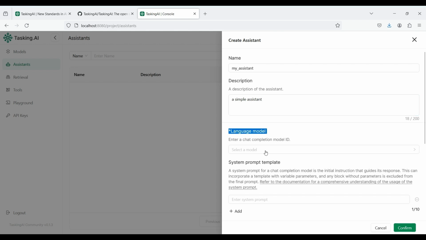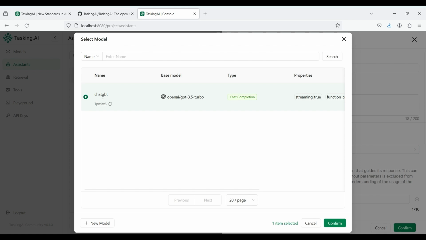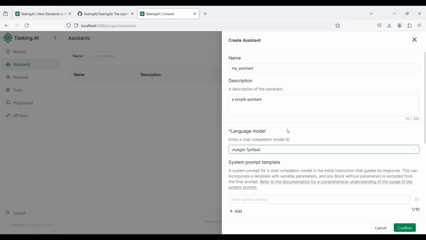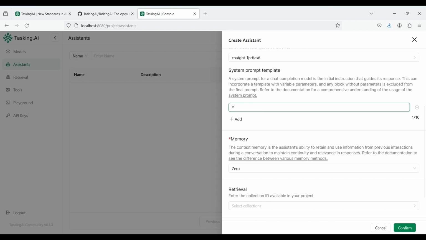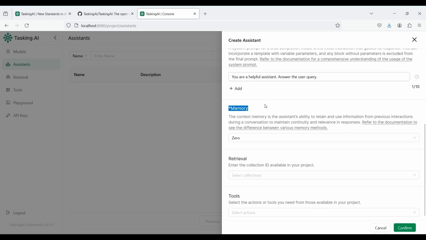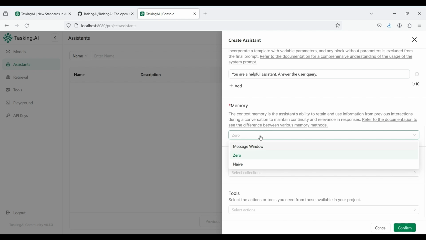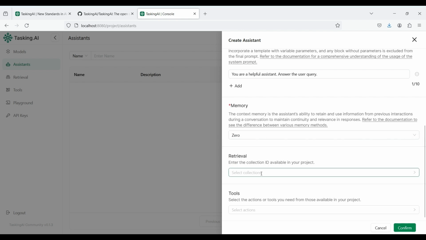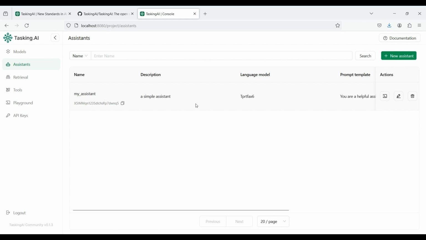We now choose our created language model so that our assistant can use it. You can also define a system prompt to instruct the assistant on how to answer users' queries. In fact, this system prompt defines the role of our assistant. You can also add a memory to the assistant so that it can access the chat history as a context. Moreover, you can connect an external data source to the assistant. Finally, you can use custom tools to enhance the assistant's abilities. After creating the assistant, you can manage it by either editing it or removing it.